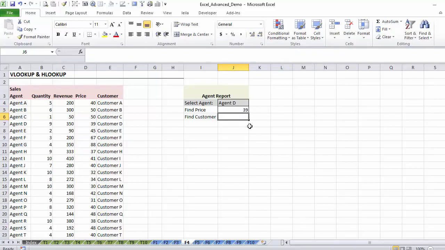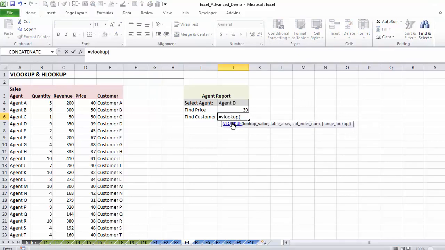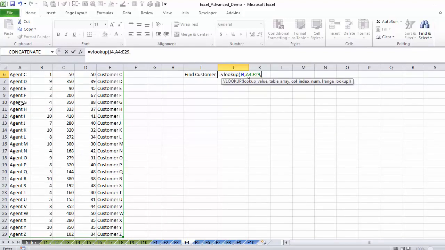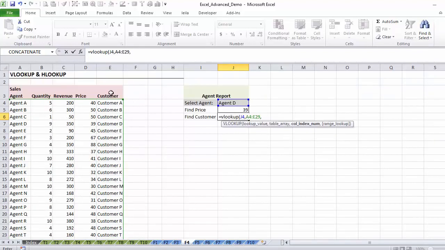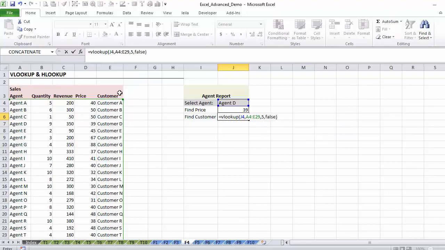Now what about the customer? I can follow the same logic. Again, my lookup value is agent D. The table I'm looking this up in is here, and my customer should be included. Which column is the customer? The last one, which makes it 1, 2, 3, 4, the fifth column, and false as the last argument.